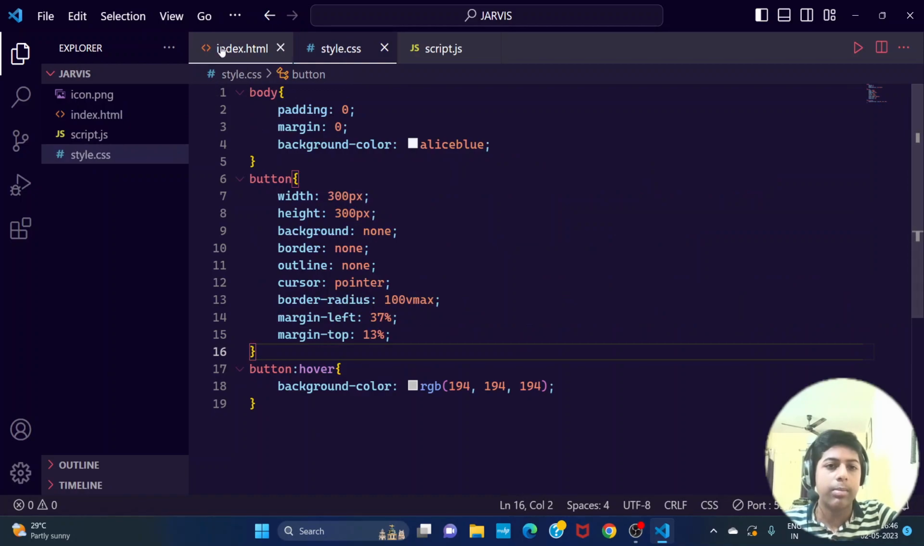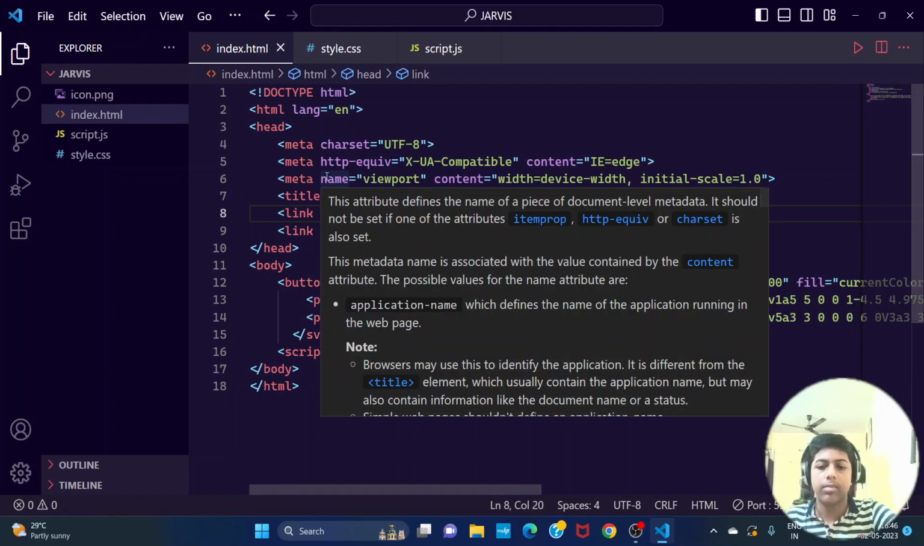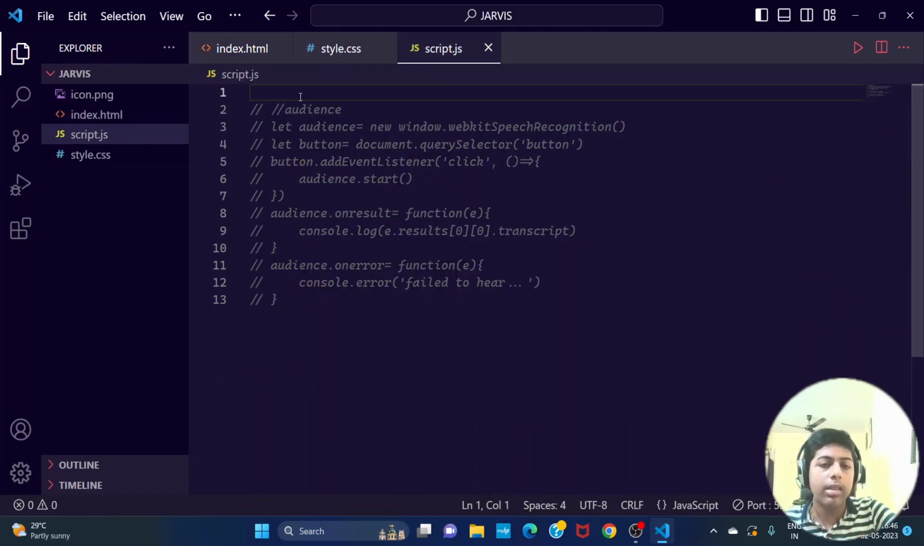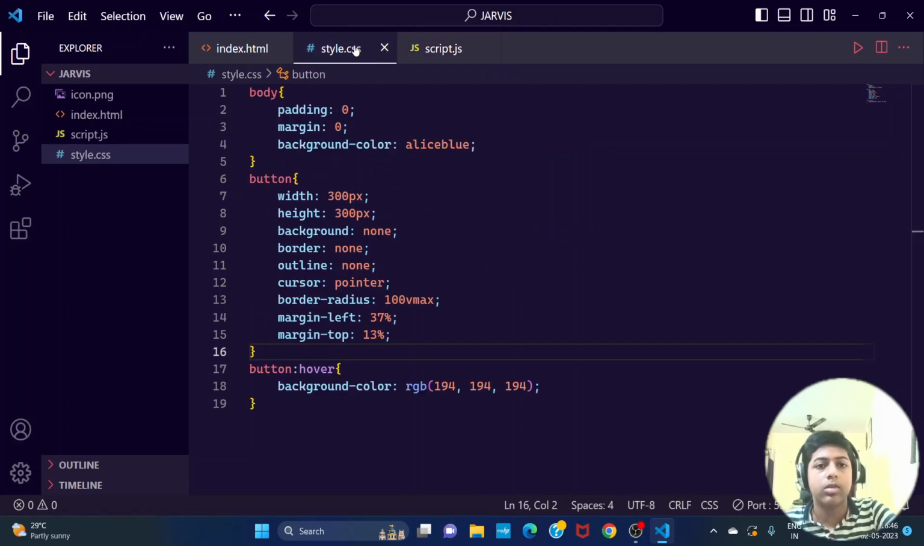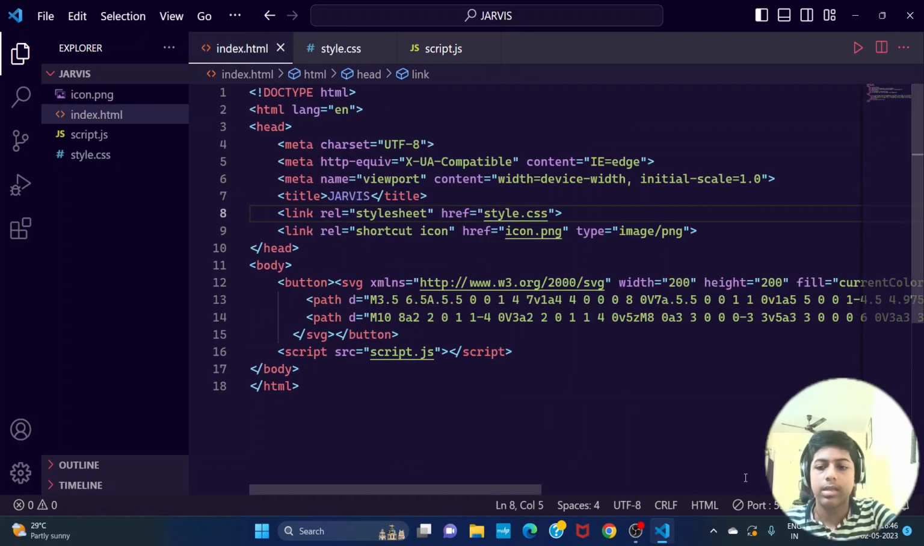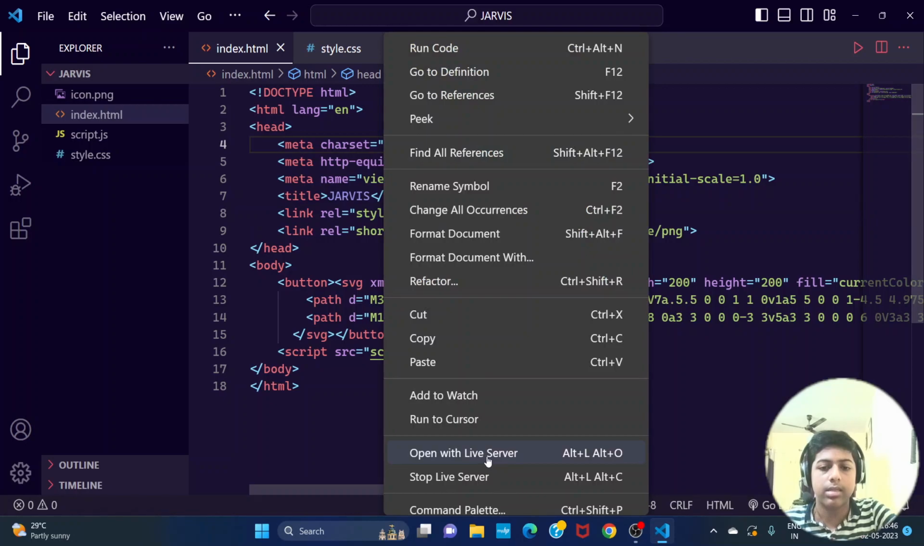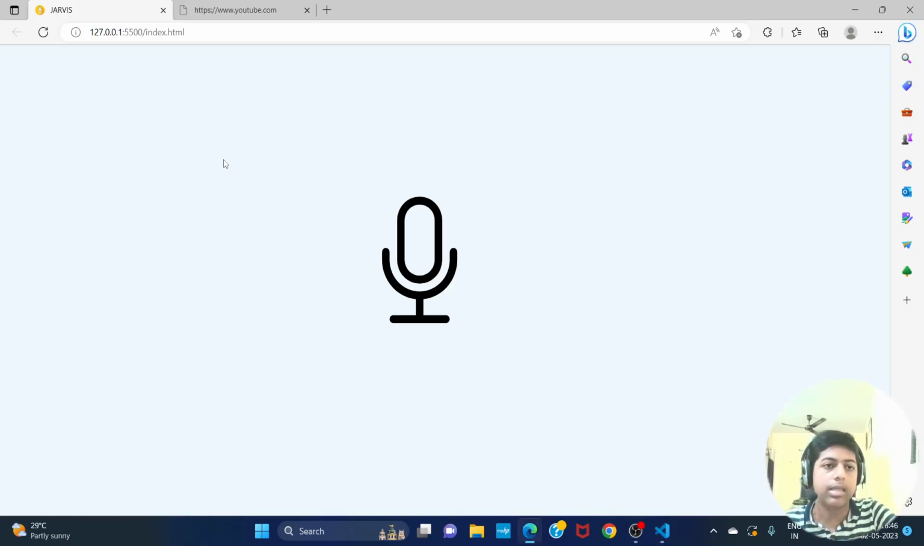Here come the basic stylings. If you recall, last time we just made the functions for speaking something and the functions for listening. Now let's run this and see what it looks like.